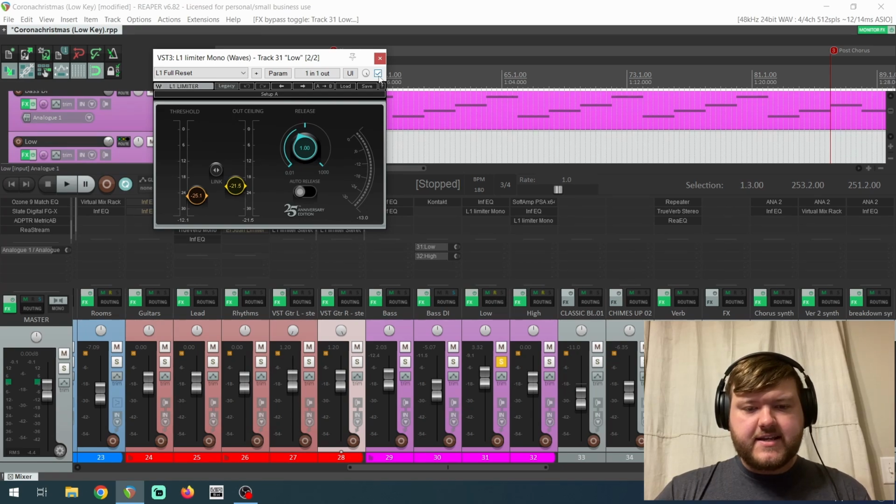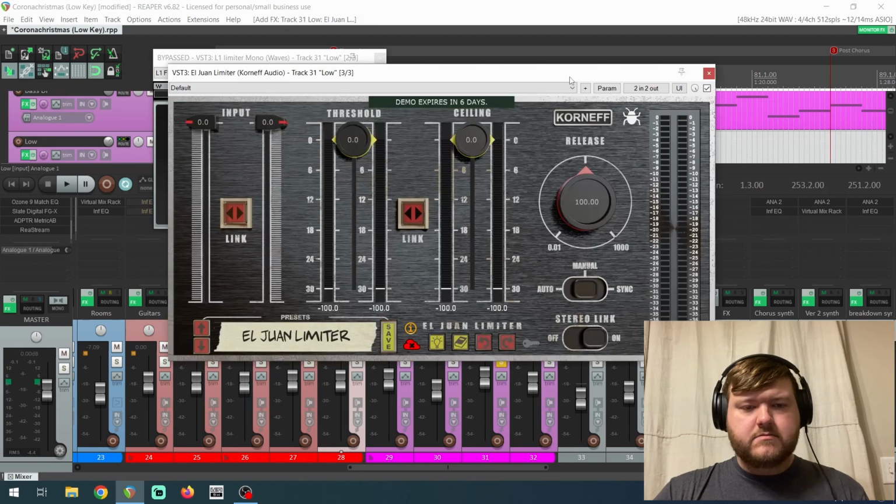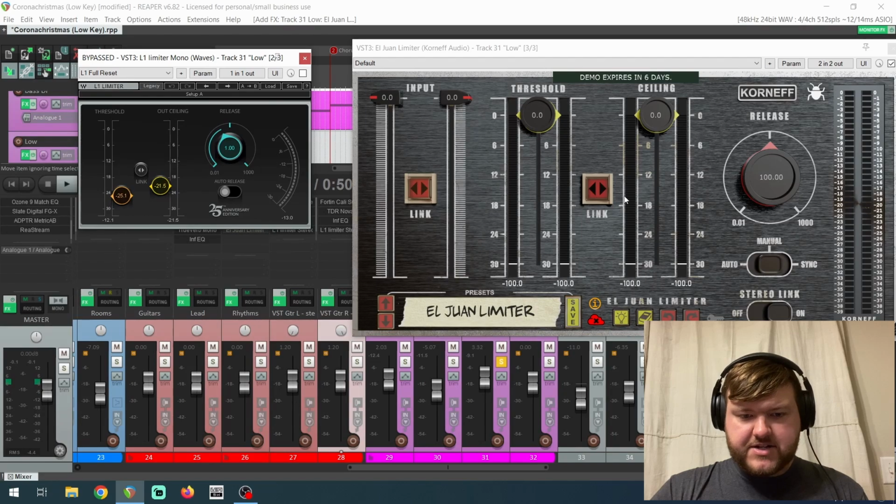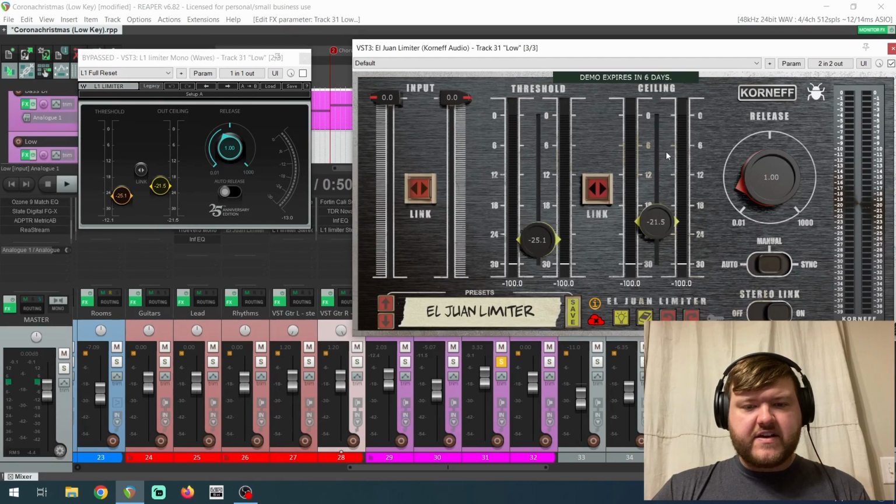So let's go ahead and see how L1 handles this application. We'll bypass this and we'll load up L1. And again, we're going to try and match the settings here. All right, we've got the settings matched here, and let's go ahead and play it.